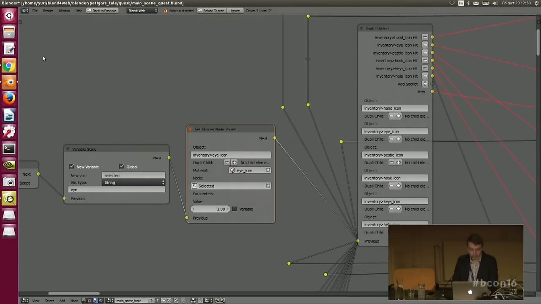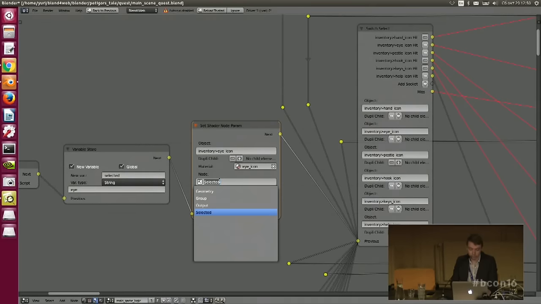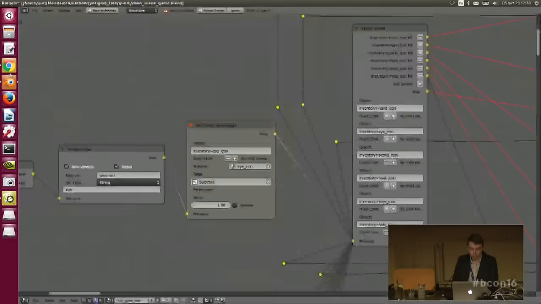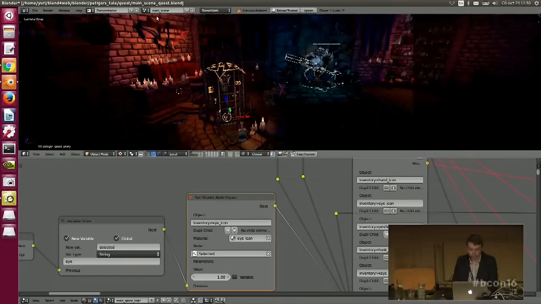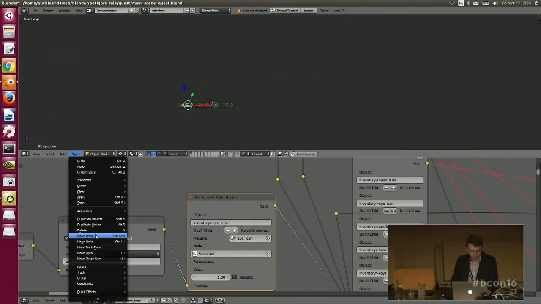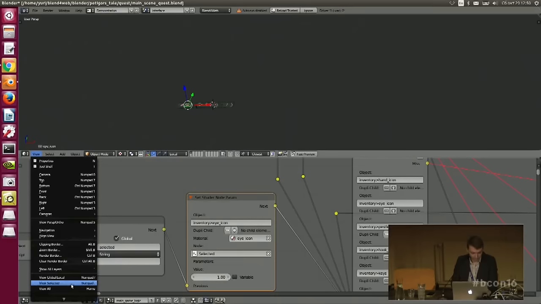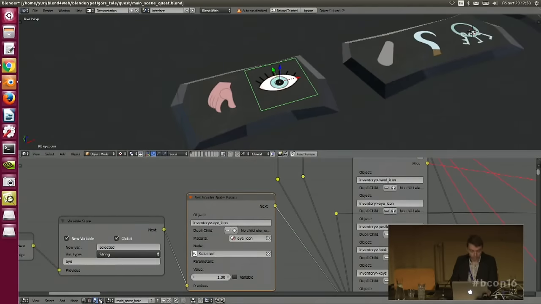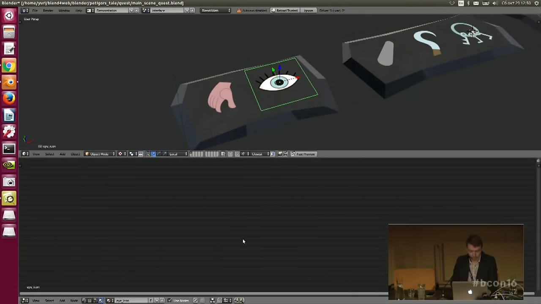So this node now changes the value with name selected in the material with name I icon, and sets it to a value of 1. And I'll show you in Blender how this material looks. So I haven't a good keyboard, so I need to use this view select. Oh, it's okay. I'll show you a material.